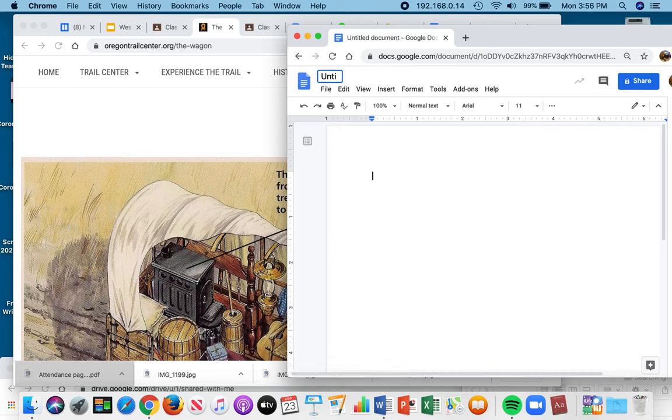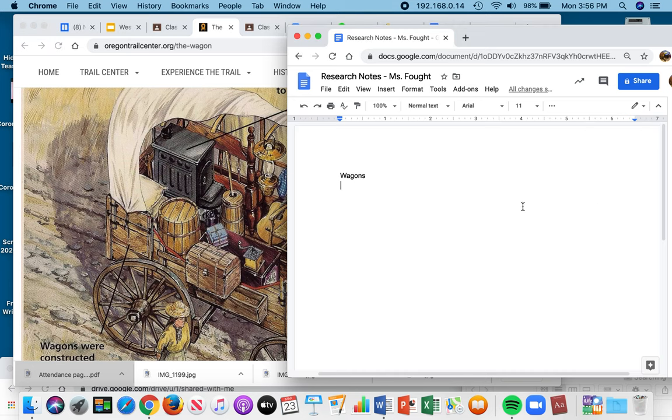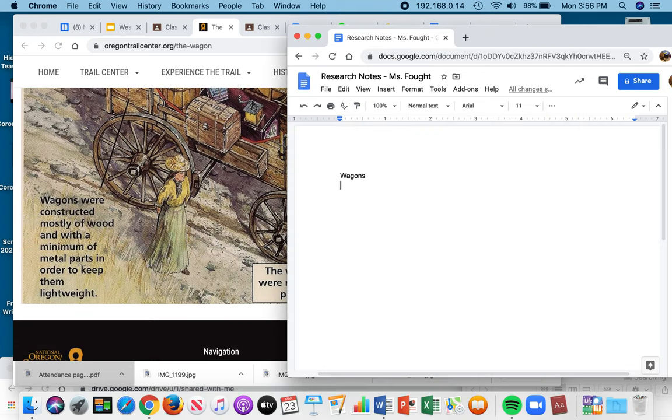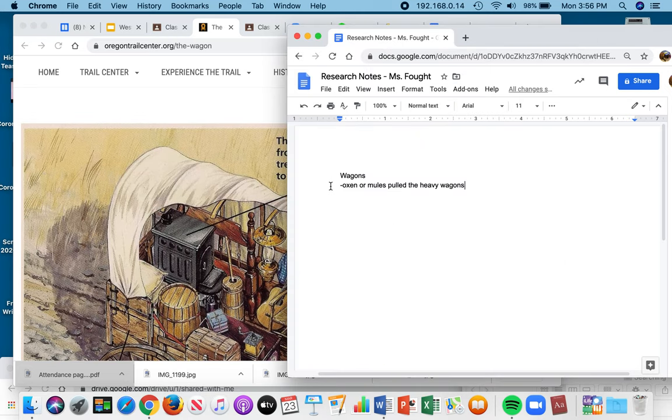I'll put in research notes and my name. And I could start typing in all about wagons. And I can flip from here where I'm getting my information from and over here where I'm typing my notes. So one thing that I noticed when I was reading is it says teams of mules or oxen pulled the heavy wagons. And then as I start learning more about wagons, I would keep typing in my research.